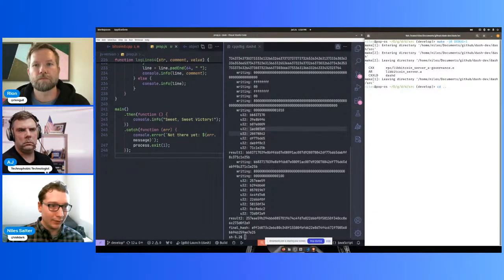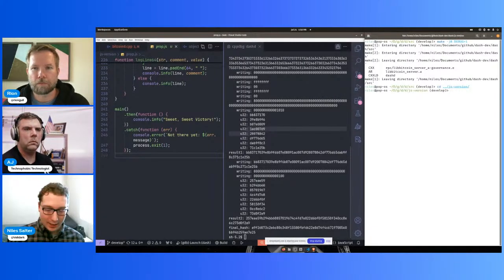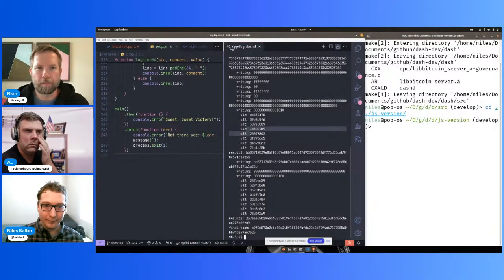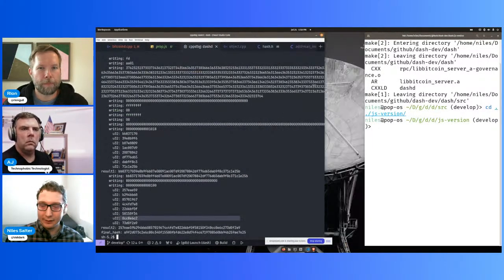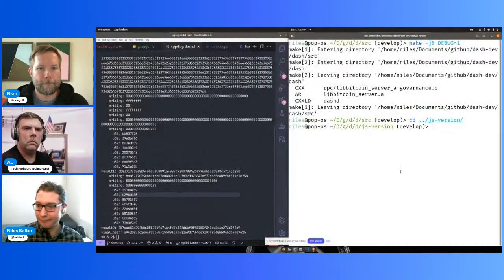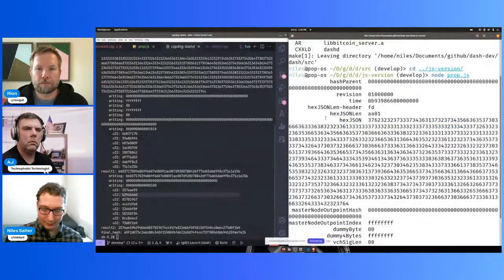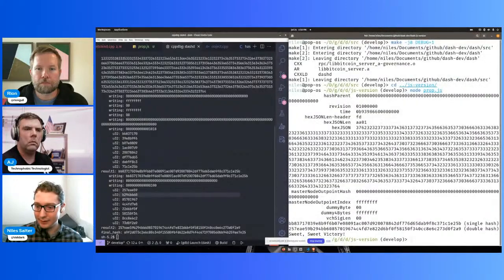Let's cd into the JS version. Go up, JS version. And then let's bump up the font so we can actually see it, I guess. Let's make this the full thing and go like this. Node. Prop. Okay. So you can see, I'm going to make it just a little smaller so we can see. This is the same thing.